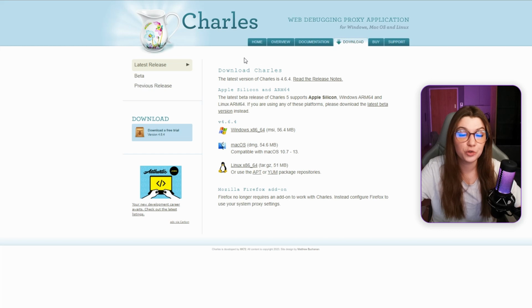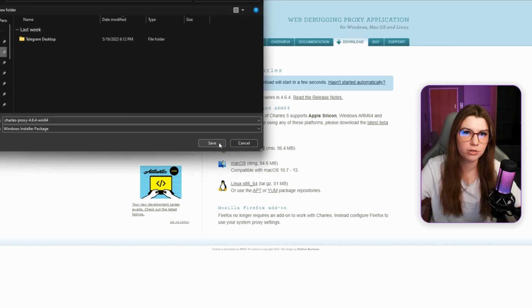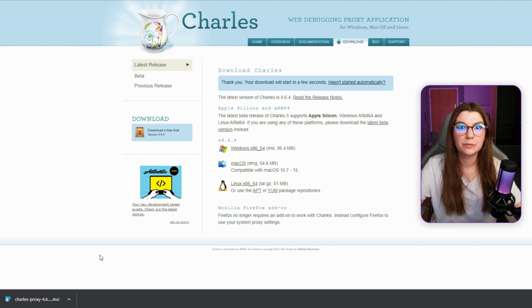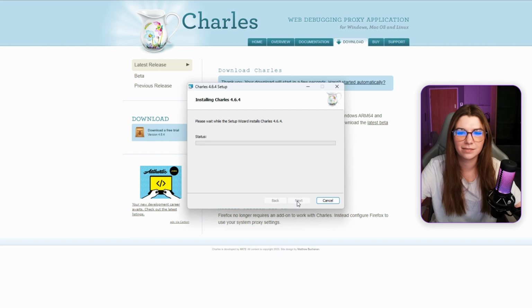So here you can choose any operating system you have and download a proper one. Just click the link to download it, and also press the save button. After the file is downloaded, you can easily install it. Just press on the file and the operating system will do the other work. Accept, next, next, install, yes, yes, yes.